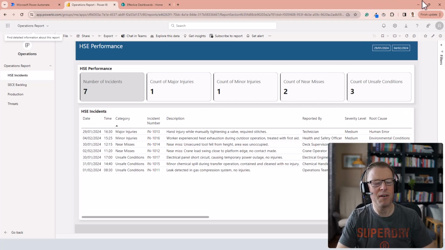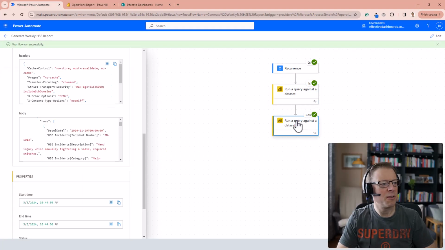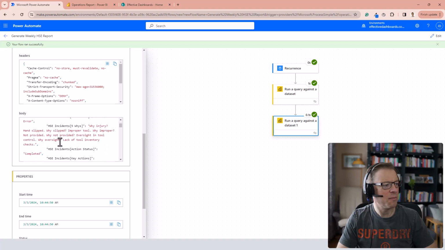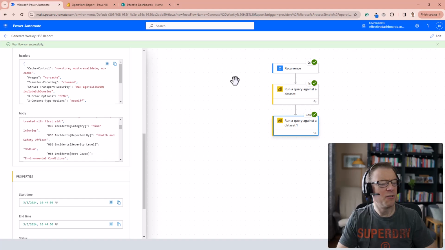So just remember, if you have actually refreshed the report and you're thinking, why has it not got the data, then you will need to republish it to the Power BI service. Okay, and if I click on this one, just to make sure it's come through, we can see that the rows have got the incident description, the category, and it's all been populated, which is great. So that's working so far.